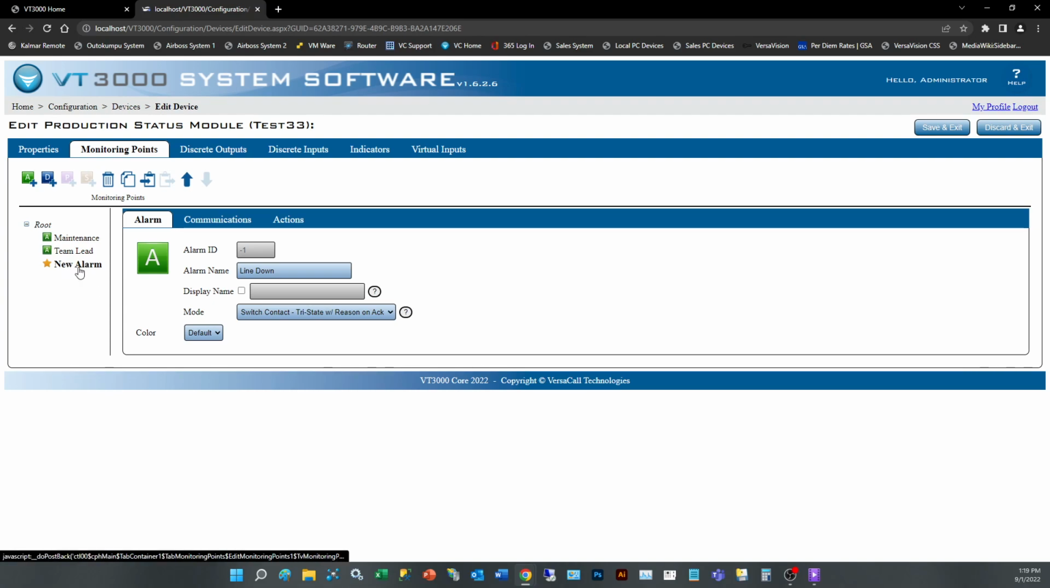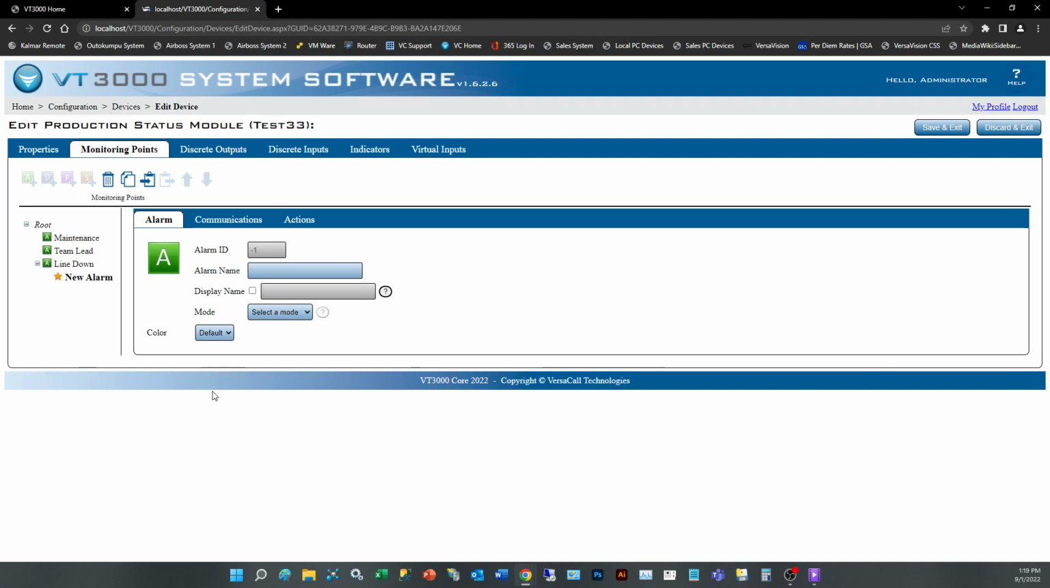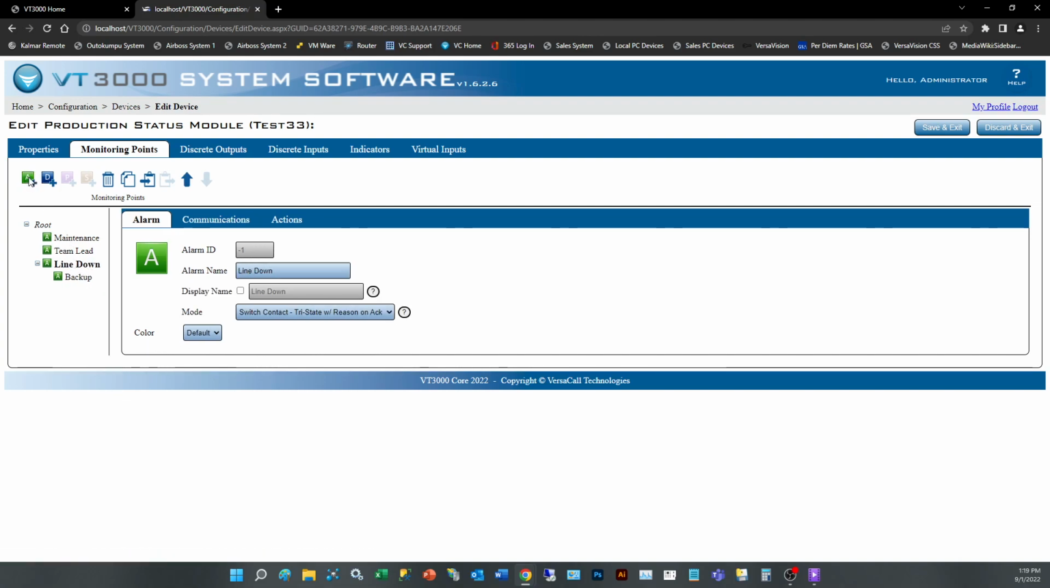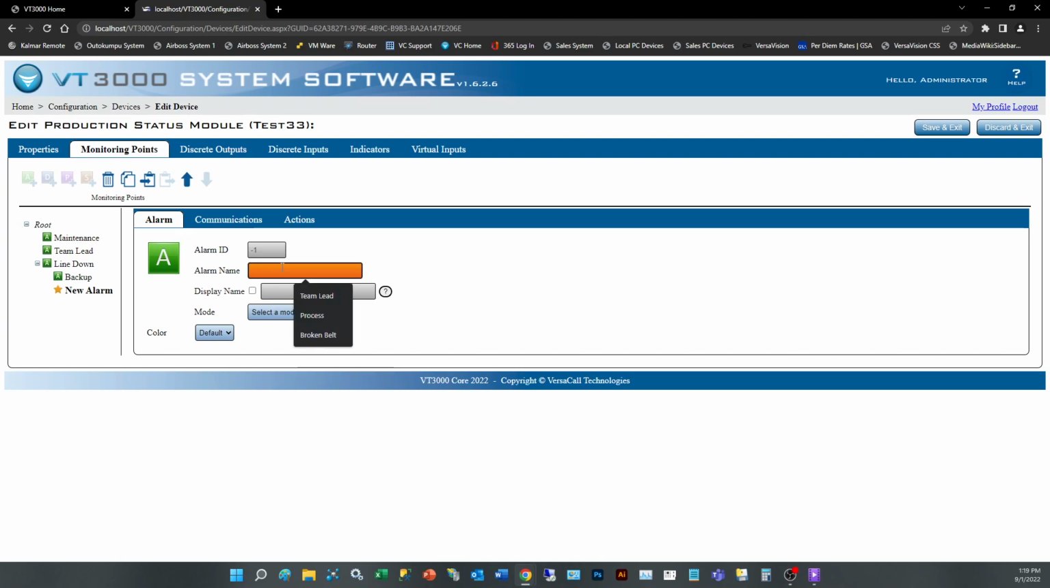So over here on the left, with this one still highlighted, I want to select my add new alarm. So what this is going to let me do is do my reason on acknowledge. So let's say we would call it a backup. And then I can select my line down again. I can add another one, and then we can put in a different reason. Blockage. And this is my reason on acknowledge.